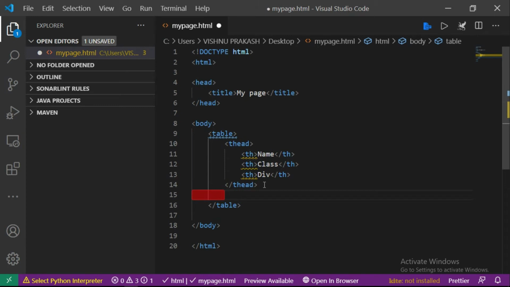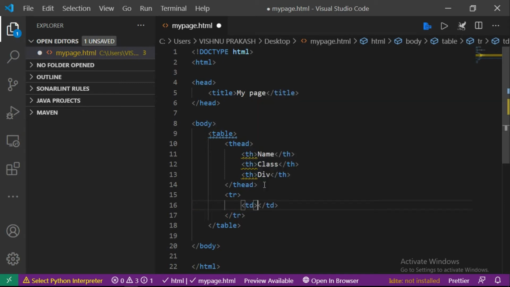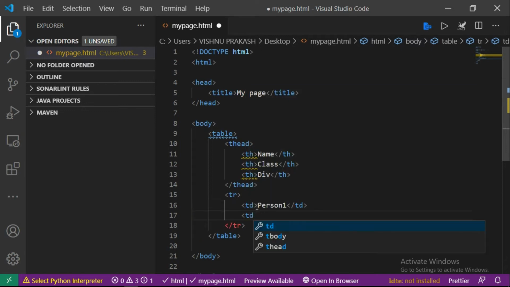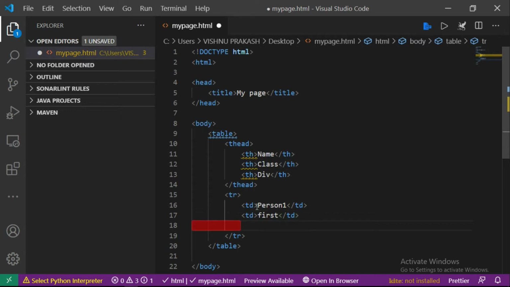Now we'll create each row with the values. For that we need to give the tr. tr is the table row. In each table row we need to give the table data. td is the table data, tr is the table row. First I'm giving the name as person1, then next td, his class, we'll say it is first class. Then the division, we'll say division A.